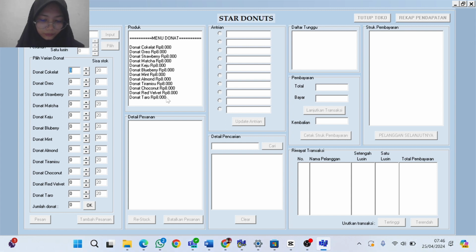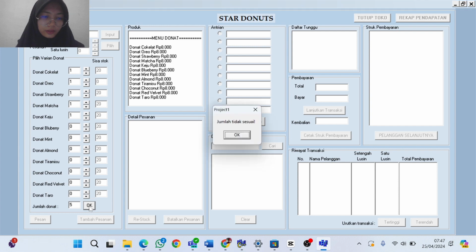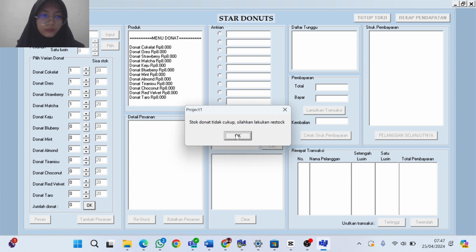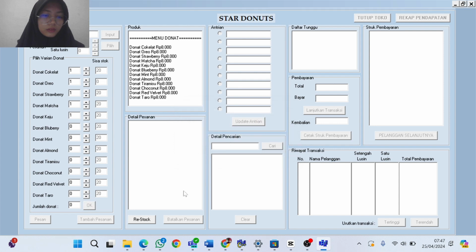Laila wants to buy one donut per variant. Then click OK. Then it appears that the amount does not match, because half a dozen contains 6 pieces. Then Laila must add one more donut. Okay.